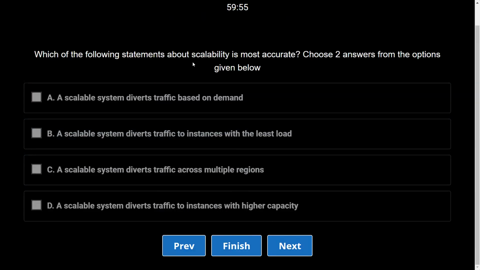Which of the following statements about scalability is most accurate? Choose two from the options given below. A. A scalable system diverts traffic based on demand. B. A scalable system diverts traffic to instances with the least load. C. A scalable system diverts traffic across multiple regions. D. A scalable system diverts traffic to instances with higher capacity.